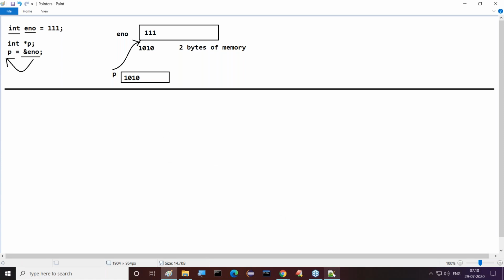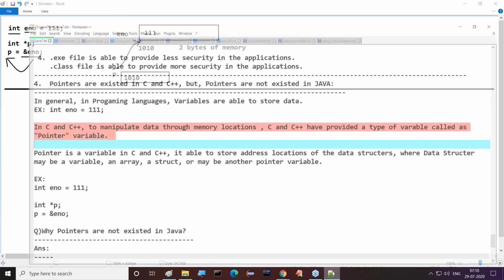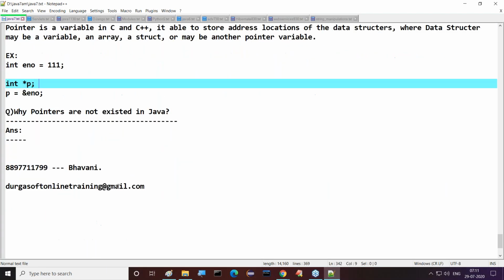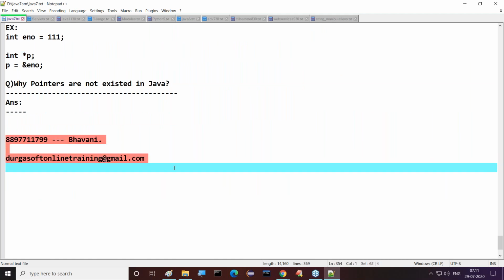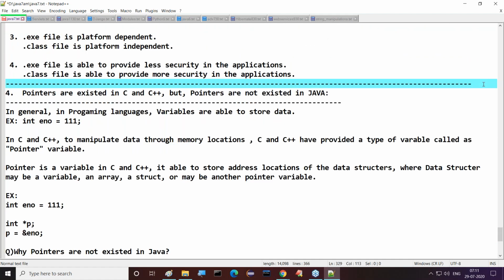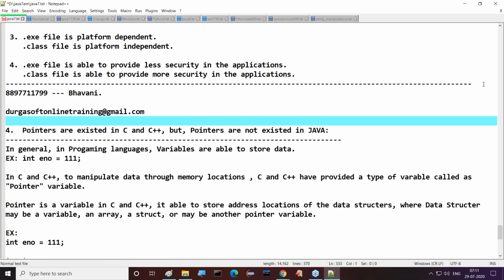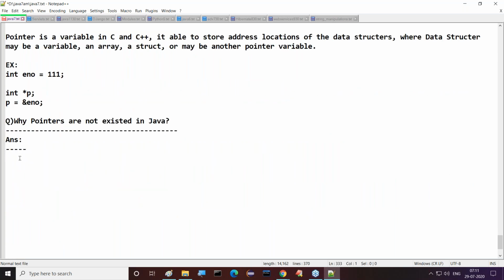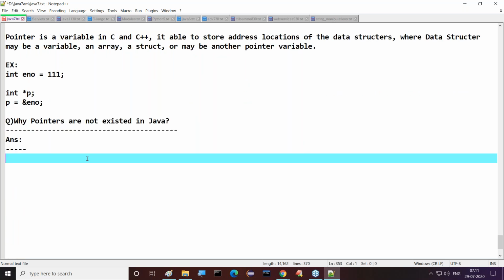Now let's compare the point: why pointers do not exist in Java, and parallelly, why pointers exist in C and C++. We have to answer this question. I'll provide one or two answers, so try to understand clearly. The very first one: why do pointers not exist in Java? If you come to this point, the answers are very clear. Now all of you answer this.